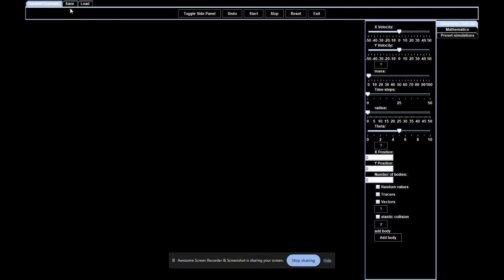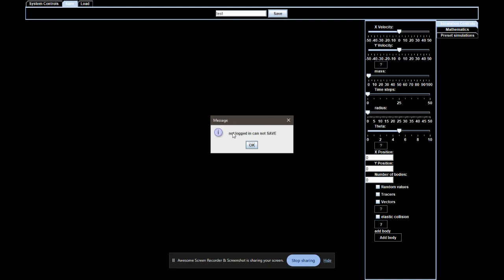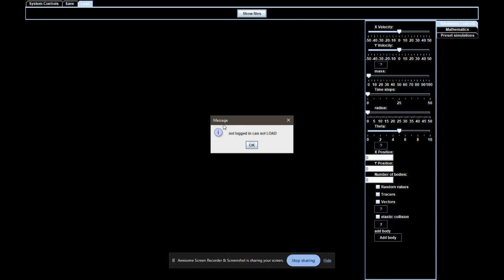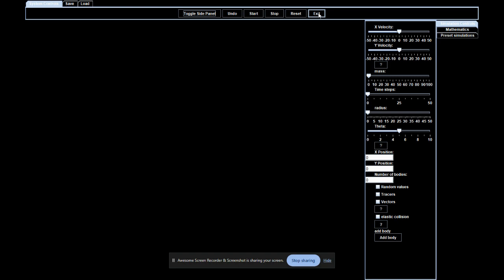At the top, we have our three tabs. The first is the controls, next is saving, and next is loading. Within our save panel, we are given a text field and the button to save. As we are currently not logged in, if I attempt to save, we will be prompted with a message saying that we are not logged in and we cannot save. Similarly, if we are not logged in and we attempt to load any files, it will give us a prompt saying that we are not logged in and we cannot load. We can now exit out and test saving and loading when we are logged into our test account.